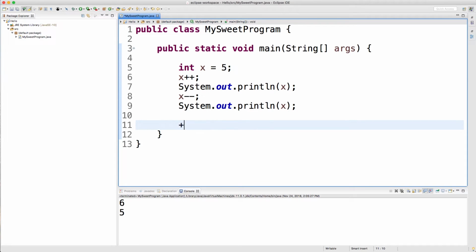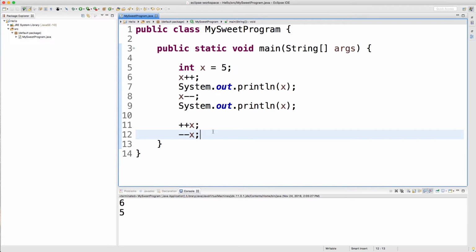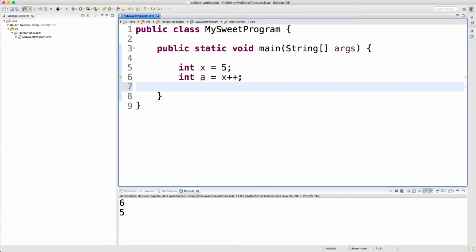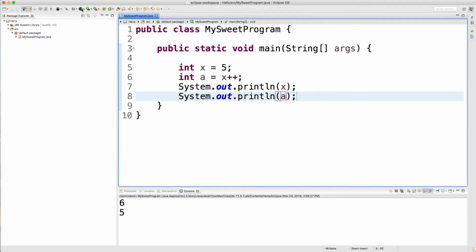So I could do plus plus x and minus minus x. In this situation, they work exactly the same way, so it's just a preference here. Now the difference comes up if you're using them inside of arguments or inside of an expression. So for example, let's just start fresh, all right? And we're going to create a new variable a and assign it the value x plus plus. Now we're going to print out both of these, just like that, and let's run it.